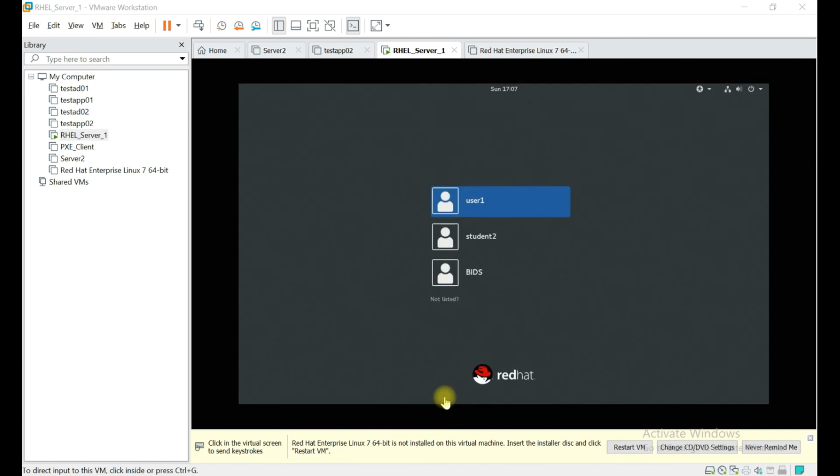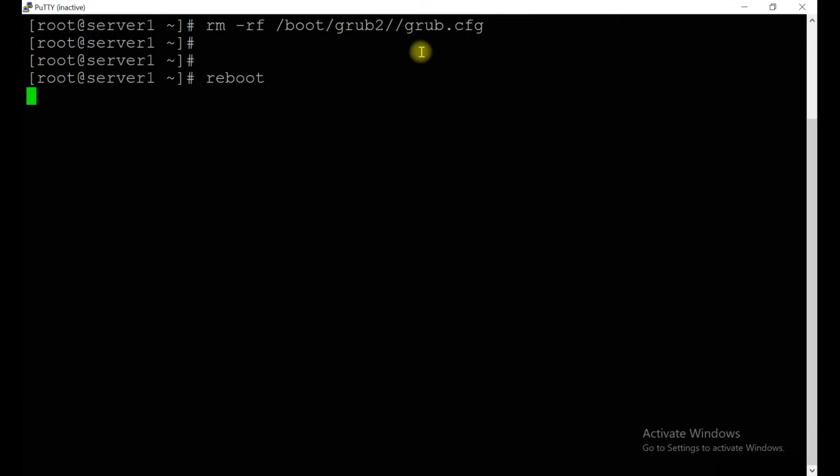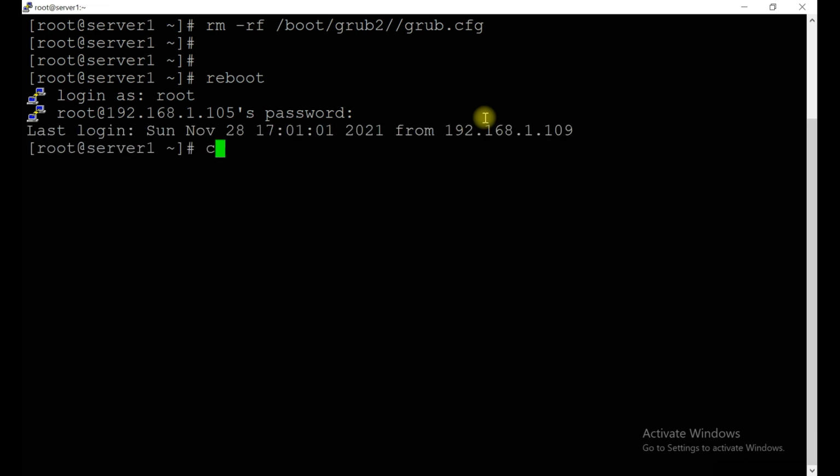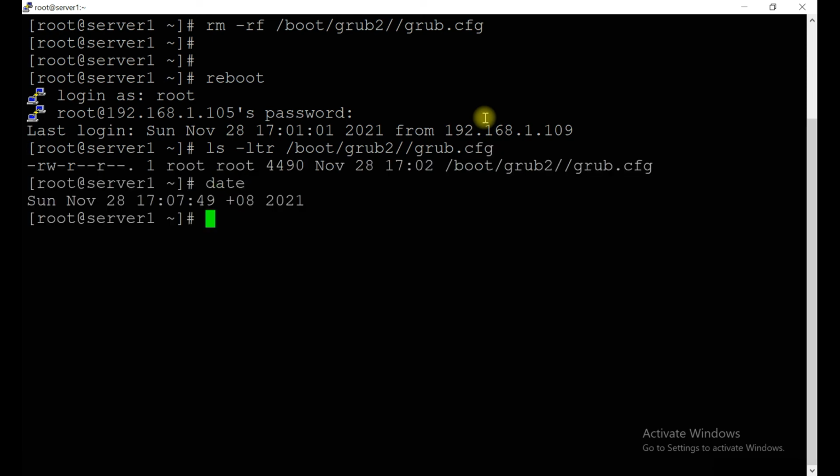Okay, now you can see the system is up. Let's log in and check when the last grub was installed. Check /boot/grub2/grub.cfg. So the date is this one. Okay, just 2 minutes before. That means that's the time we did it.